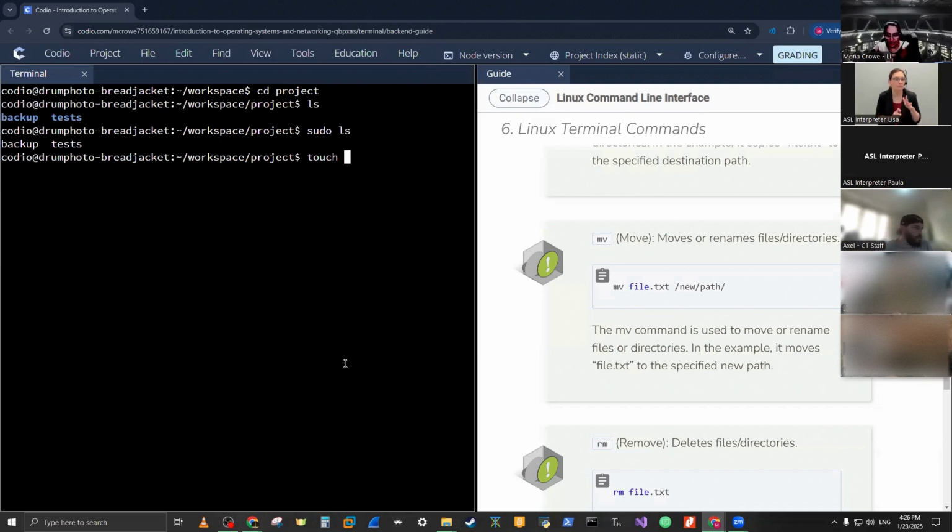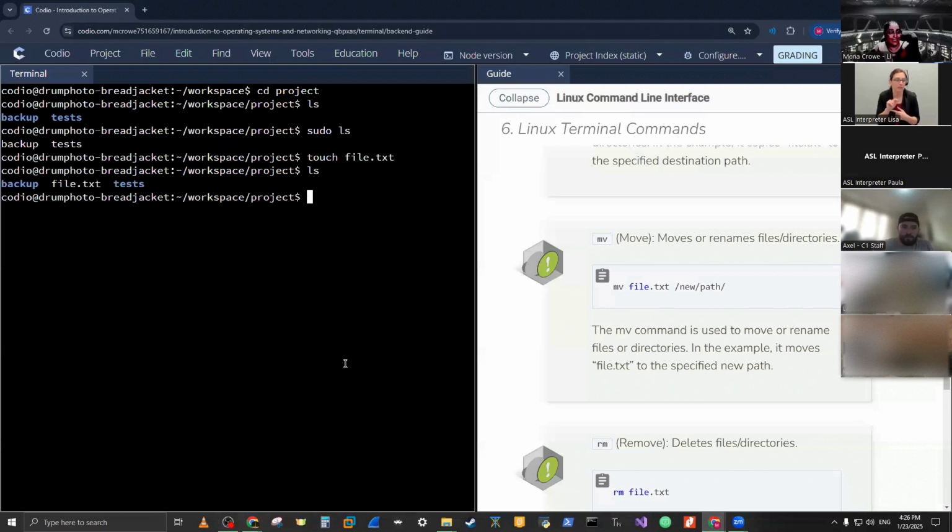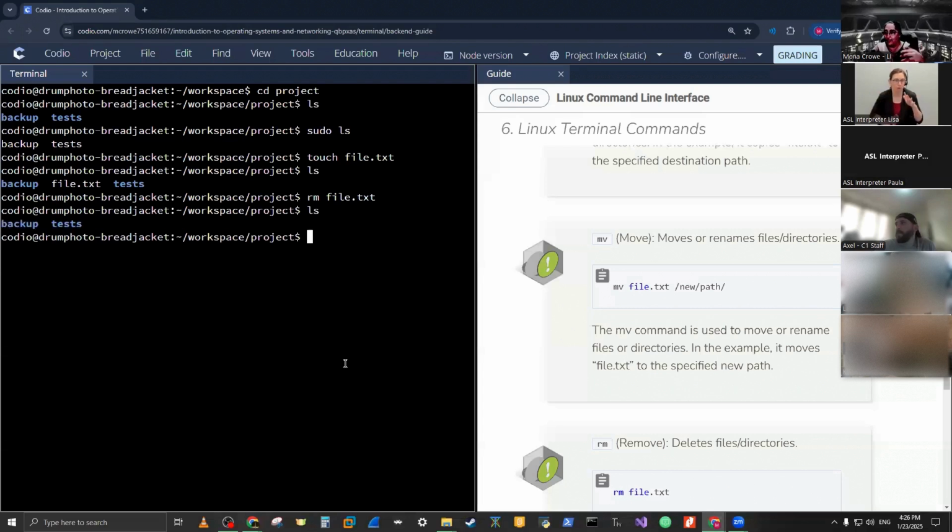So I'm going to make something called file.txt. I'm going to make sure that it's here. Okay, so we know how to make it. We know how to move it. Now I'm going to remove it. And that's a whole other command, all it is is rm. So if I remove file.txt, for this command, I don't need a destination because I'm just getting rid of it. And now it's gone. So that's how you make a file, move a file, go to different parts of the directories.